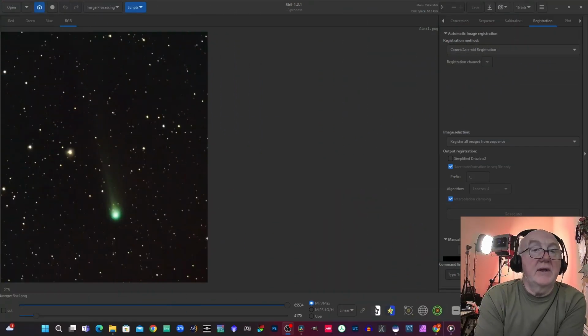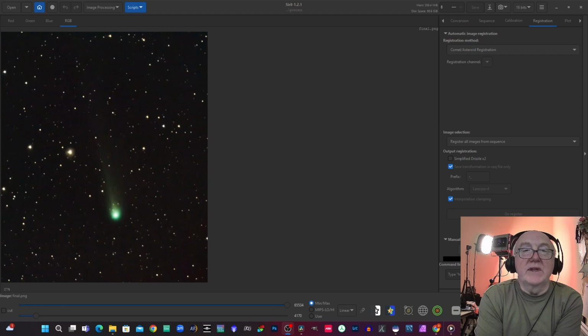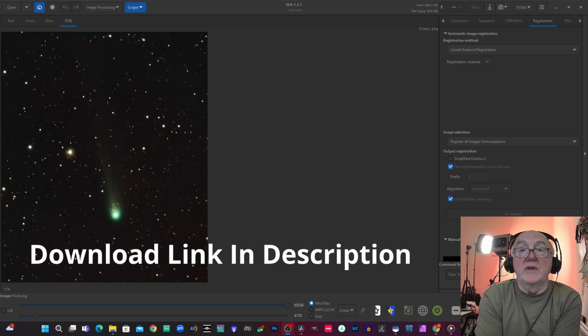Anyway, of course, there are no hard and fast rules about this, so you could try either of these methods and see which one gives you the best result. It really is going to depend on the data. But hopefully you've enjoyed this introduction to the new AstroBBQ comet stacking scripts.